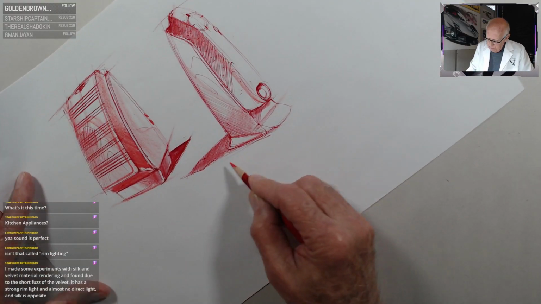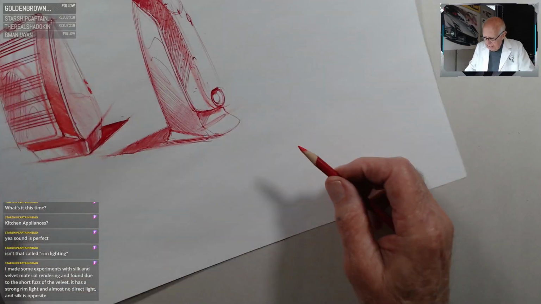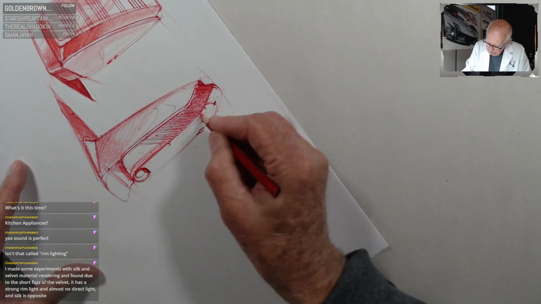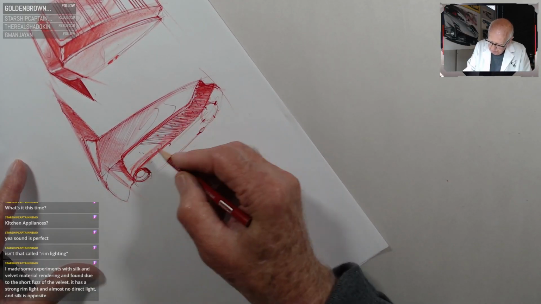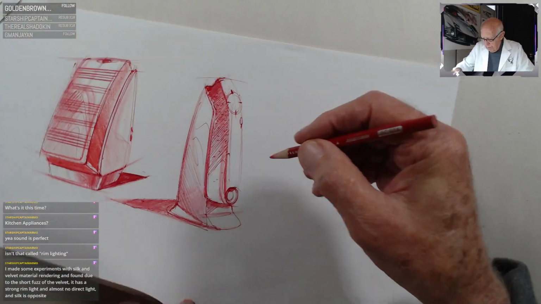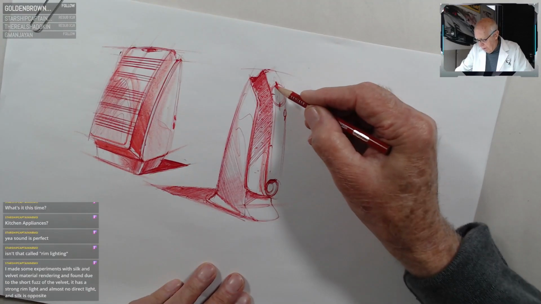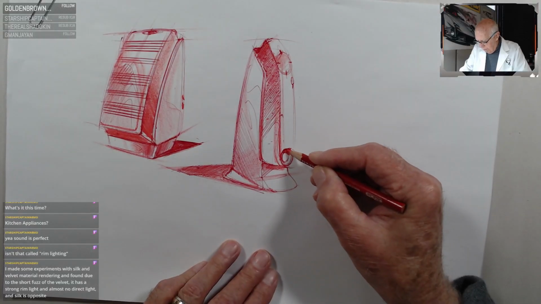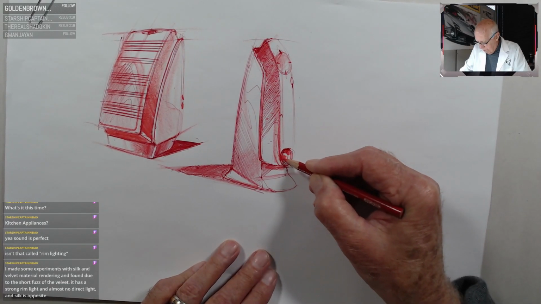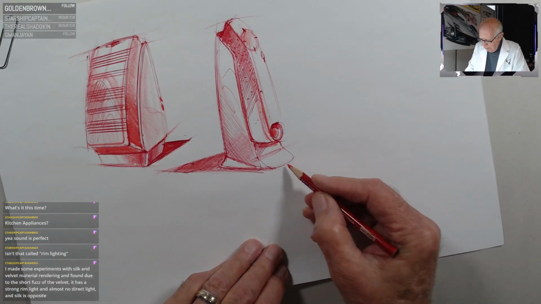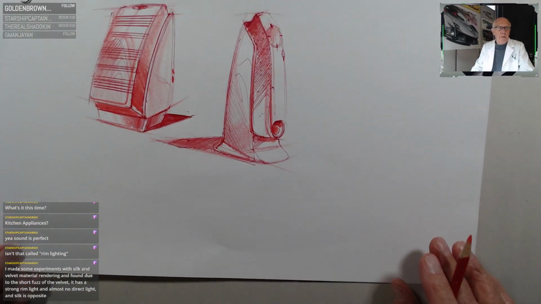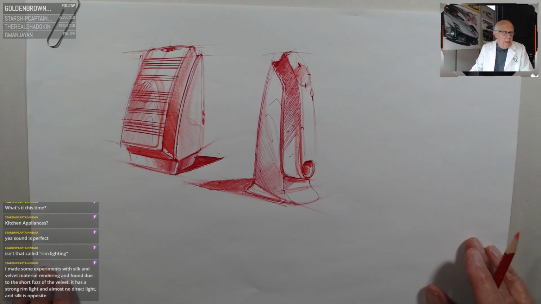Real quick, very gesturally sketches. Not a lot of detail being involved in this stuff. Just getting the shapes down. And this is another little study. They're just getting nice and simple, easy to go here.